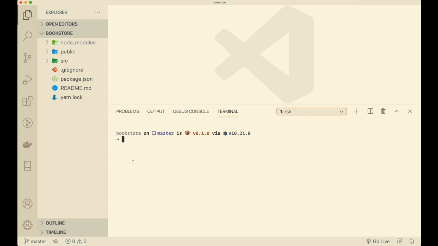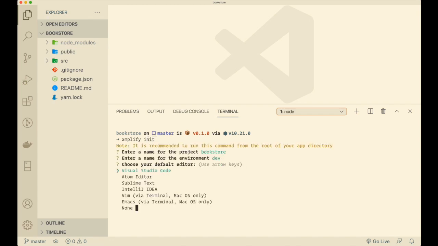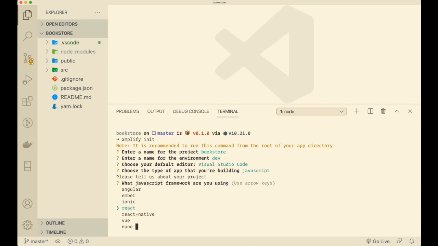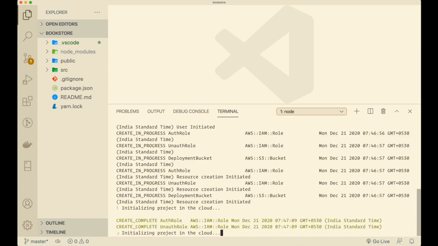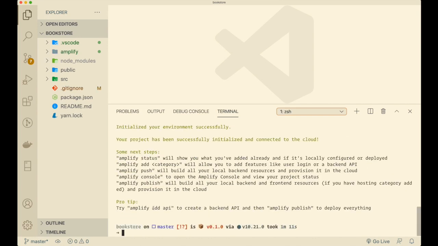So let's create an Amplify project first. I will do amplify init. I'll accept the default. I'll be using one of the pre-configured AWS profiles. Now if you want to configure your AWS profile, do amplify configure. Okay, so the Amplify project is now created.